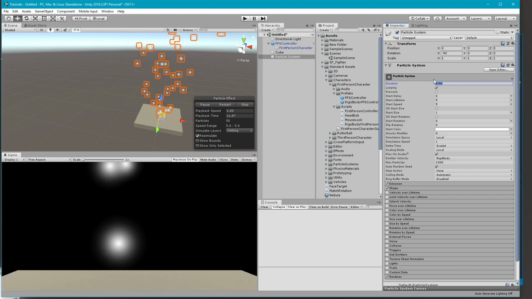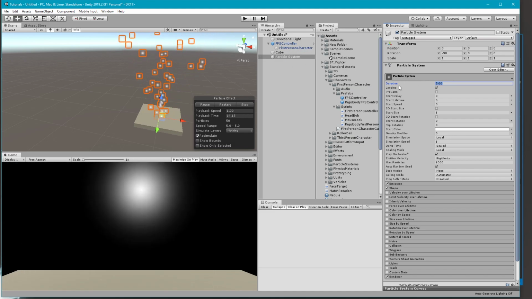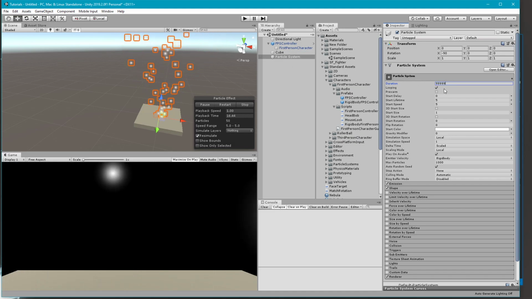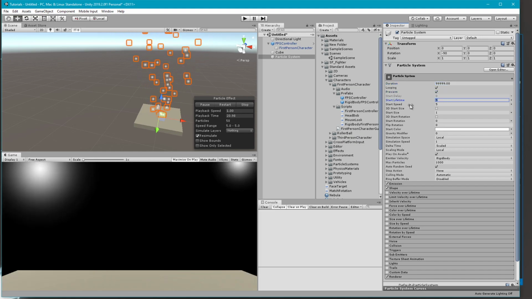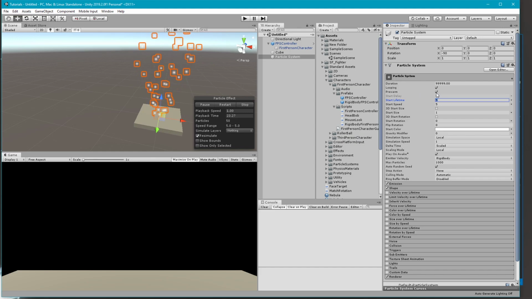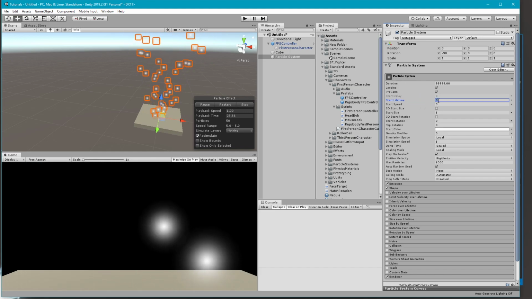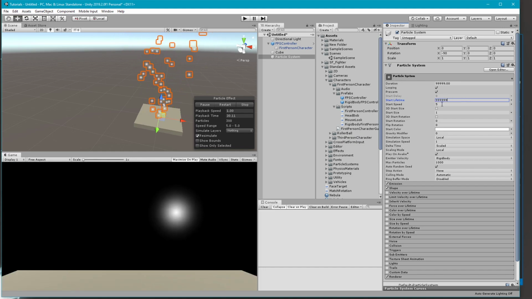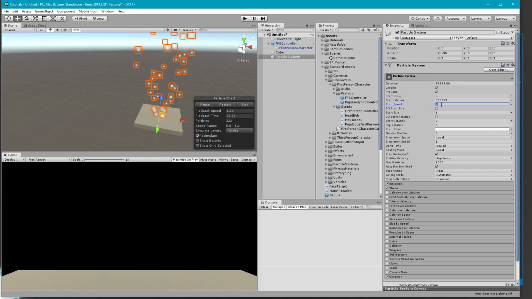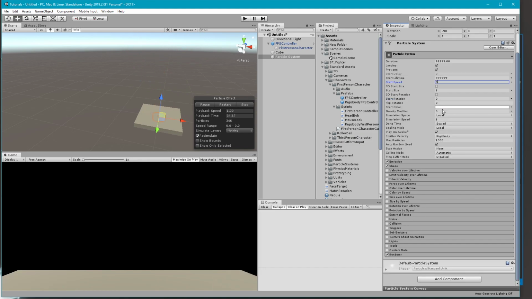So first thing I do is select the particle system, go to duration, and make it last a really long time. Then I usually do pre-warm, that way it will already be set up when you load the scene, and then start lifetime, again, just make it a really long time. Get rid of the speed, make the speed 0. And you can leave basically all this stuff the same, so start size can still be 1. I'm going to leave the color white.